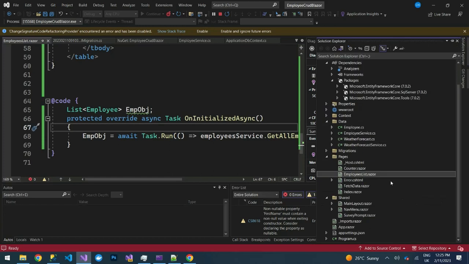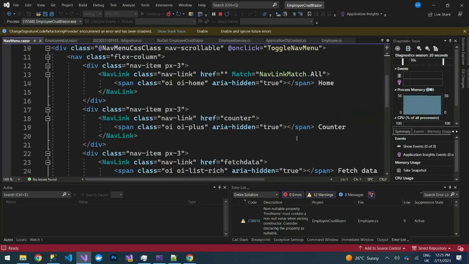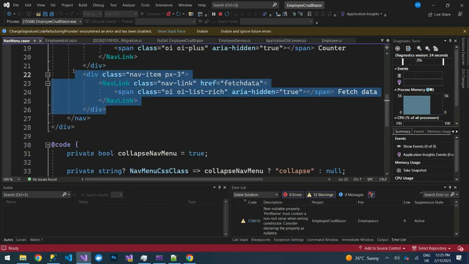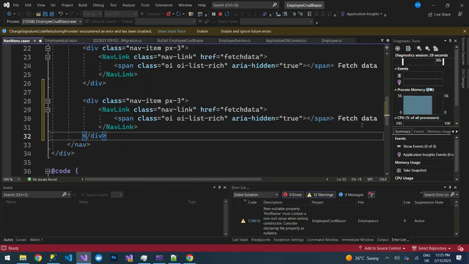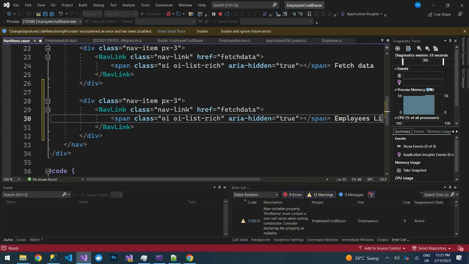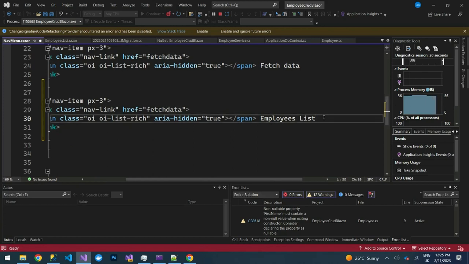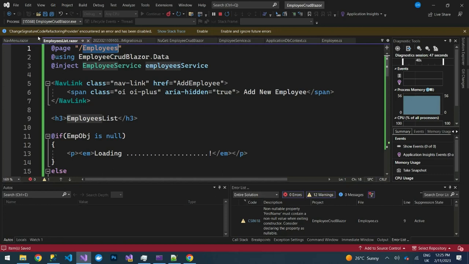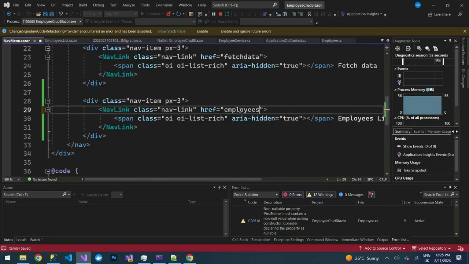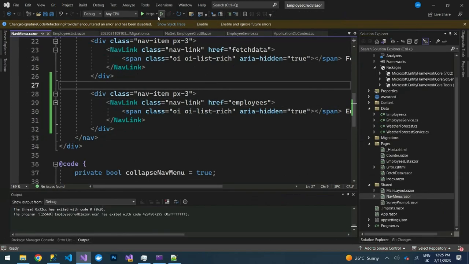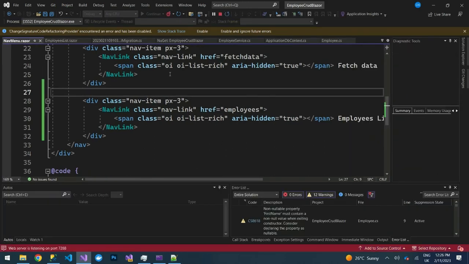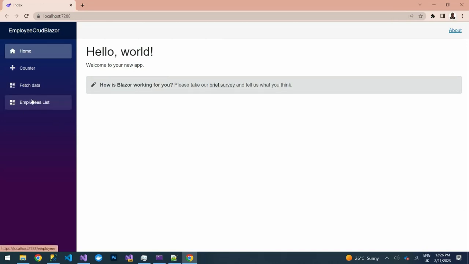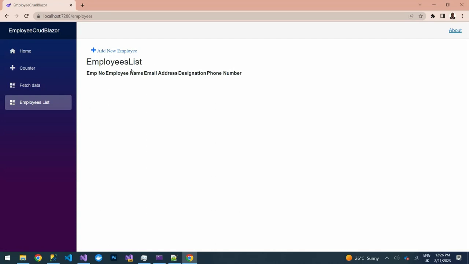So how we do that, you come to our shared folder, then nav menu. So on the nav menu, you'll be able to see we have now the fetch data, so we can copy these and create our own. We call now employees, then list. You can call it employees list. Then on the employees list, we'll put the name of our navigation, this one. You see this one? That is what we're supposed to provide here. So we'll say employees. So if we launch this again, you can see we now have our employees list. If you click it, you'll see we have the employees list, employee number, name, email address, designation, and phone number. We don't have any data.